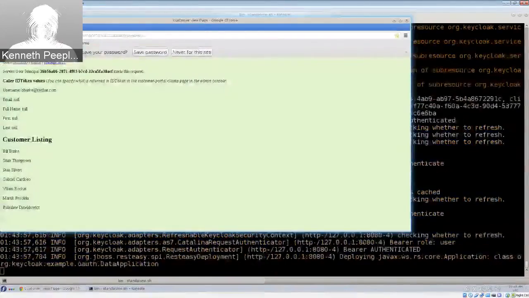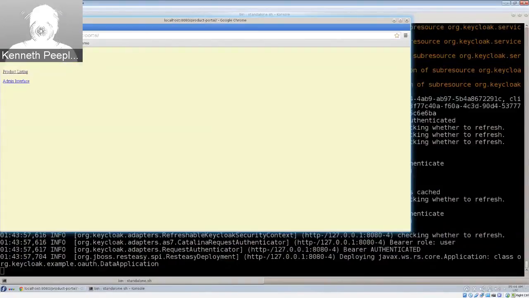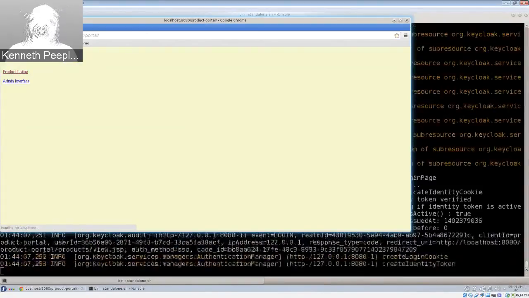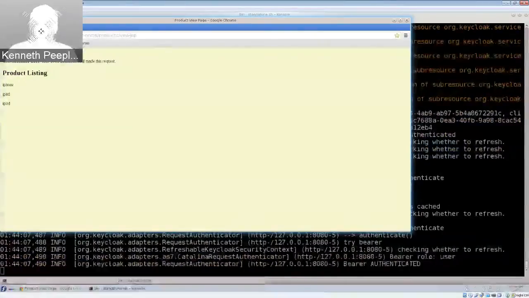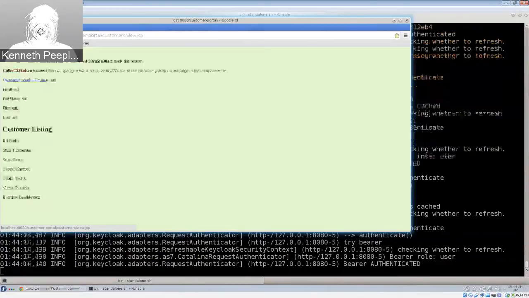So if you'll notice, I've signed on, and it's the customer view. If I go over to products and look at the product listing, I've already signed on, so it shouldn't ask me again. I can go back to customers. Those are two different applications, and they're used in the single sign-on. You can imagine if those are on different application servers.